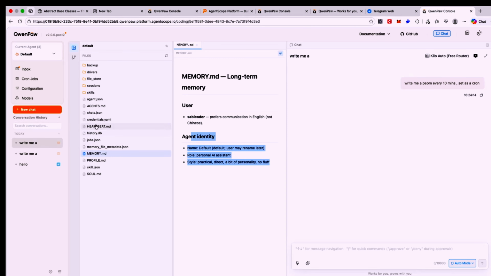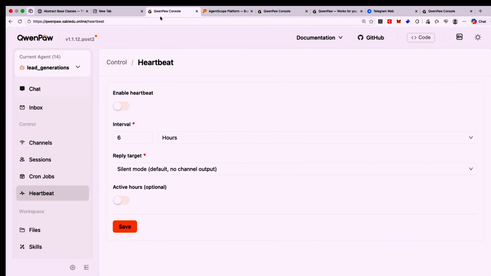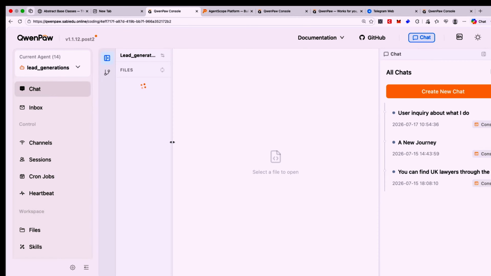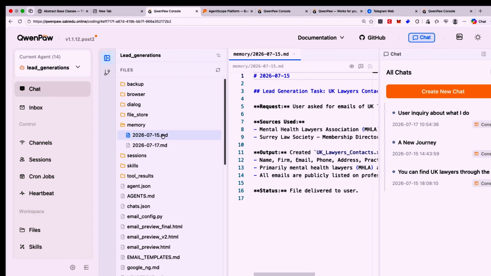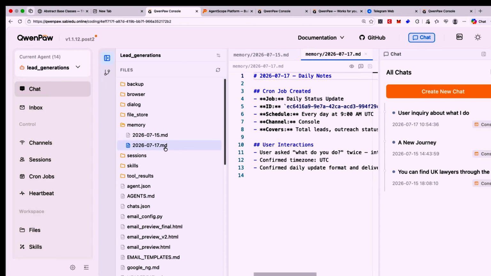So if we look at another typical agent, let's look at this lead generation here. We switch to code mode also. You will see the way QwenPaw, because the conversation there is kind of small. So look at what I'm talking about. You see memory, and for each day you see how QwenPaw is going to be storing your stuff. If I open this one, for example, you're going to see what is actually happening here for each of the day.